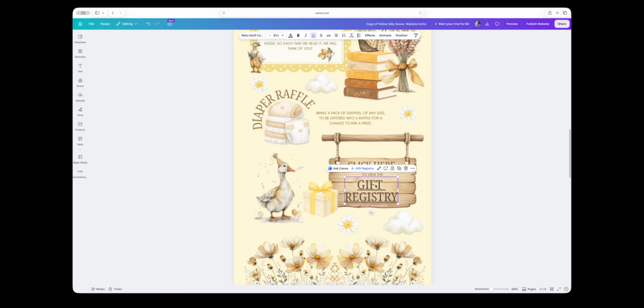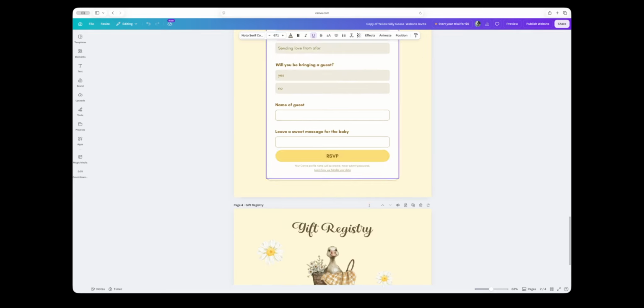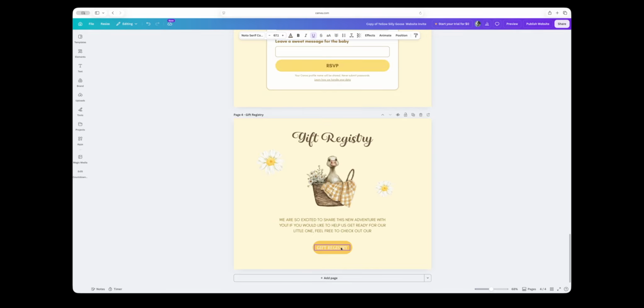Then we have the gift registry. The gift registry is already linked to page 4. So when your guests click on it, it's going to go to this page. This is where you're going to want to right click, add the link, and you're going to add the link right there. You're not going to pick these pages. You're going to add the link to wherever you have your registry, whether it's with Target or Amazon, and then click done. And then when they click on that, it'll take them to the registry.